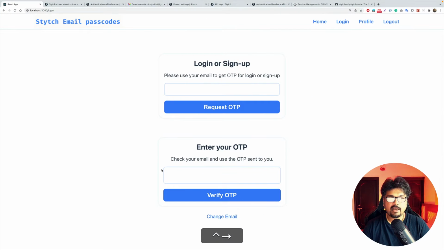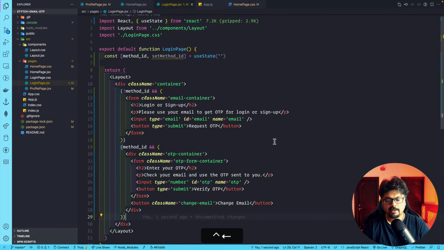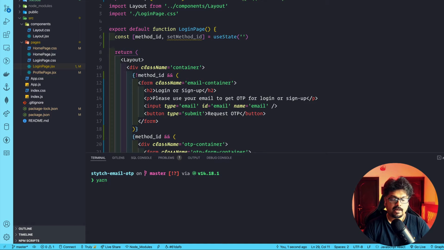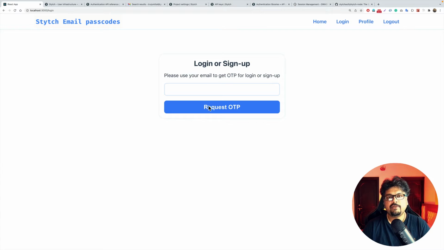If we go back to our application and reload the page, we see that the site cannot be reached because the application might not be started. So let me open the terminal, clear the screen, and simply do yarn start, or you can do npm start, whatever you wish. This time we only see this thing here: please use your email to get the OTP to log in or sign up. If we put our email here and click request OTP, we are simply reloading the page because the form is not handled.